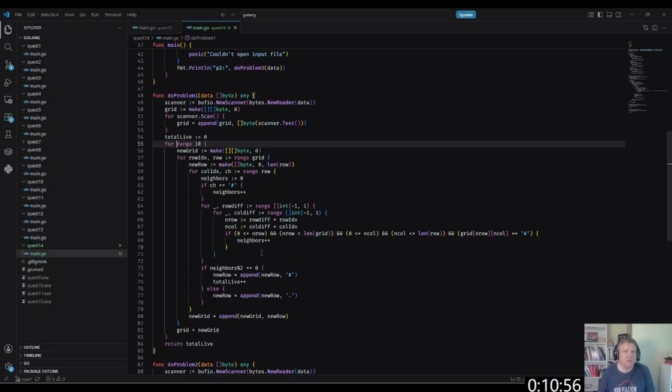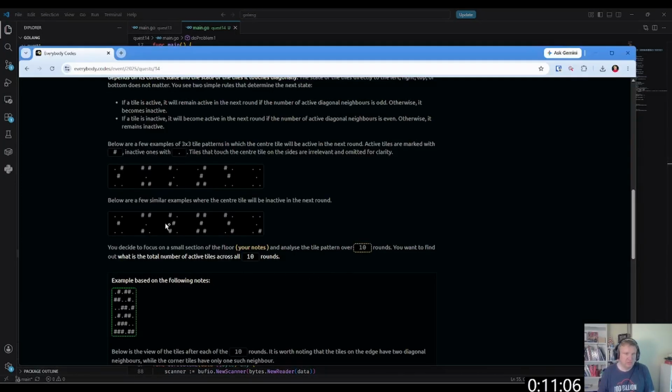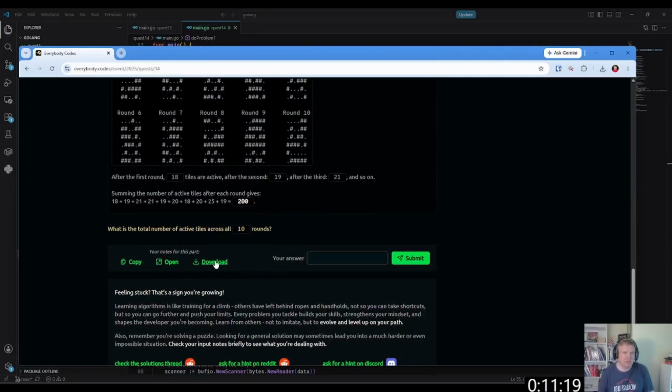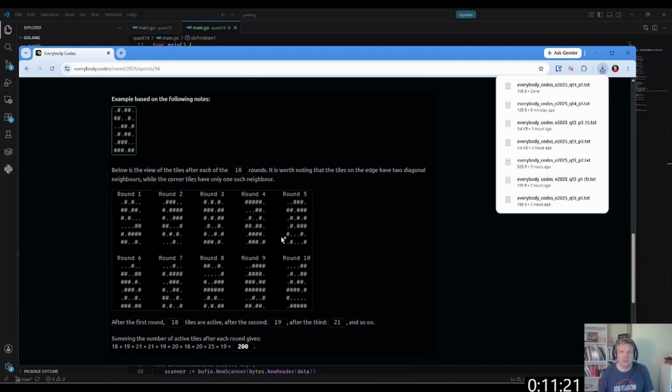Okay. For range 10, there we do that. Yeah. So if the total number of diagonals plus us is... Okay. I think it looks good. Let's download.